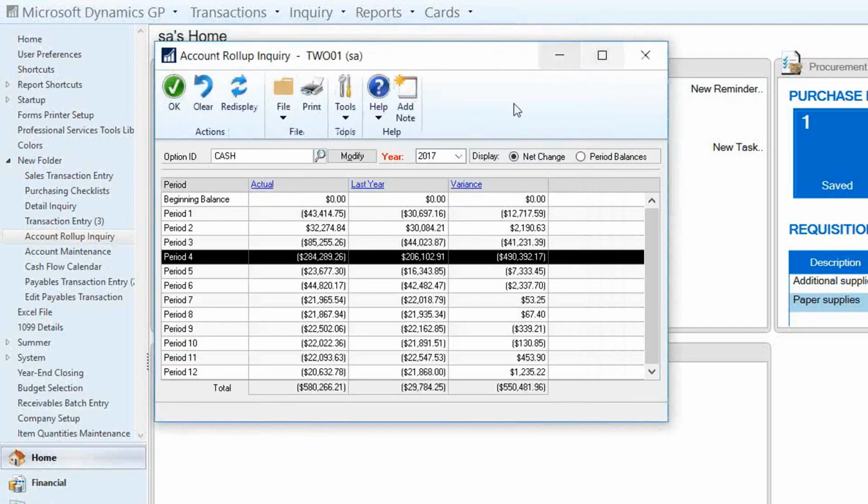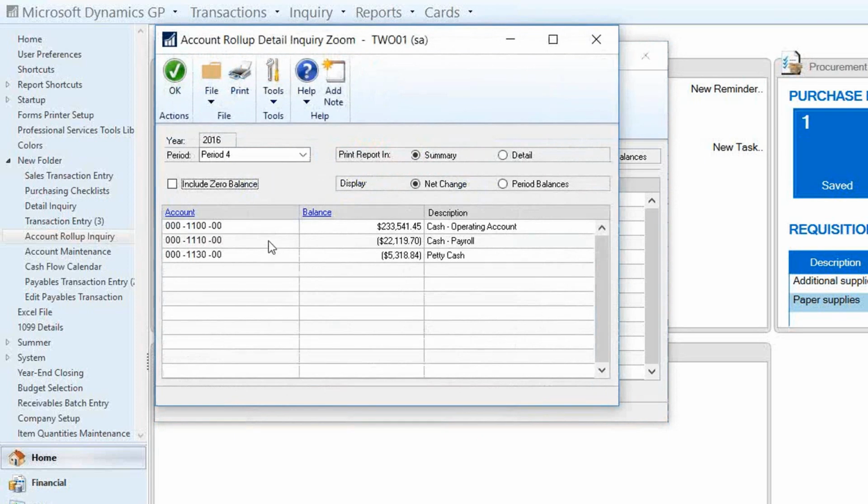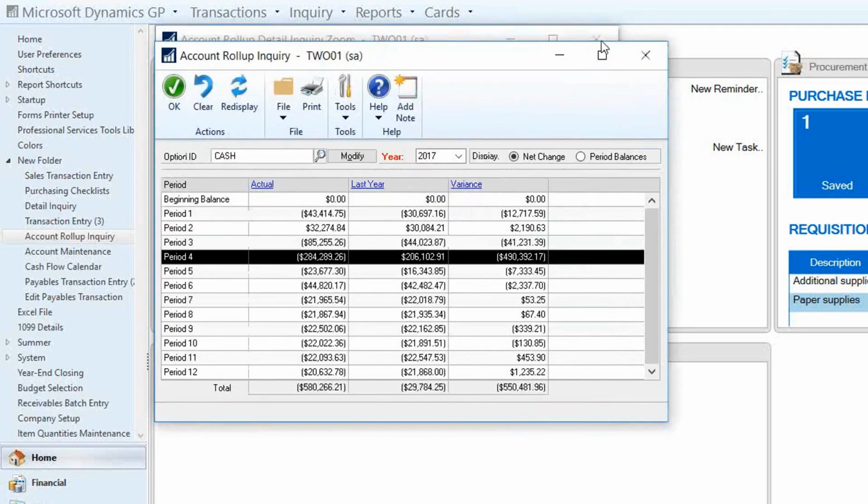If I go to last year, it will show me that last year was made up of 3 accounts. So I can actually look at last year, and again, I can drill back into last year. So this is an underutilized feature, which I think is good for people to know that it's there.